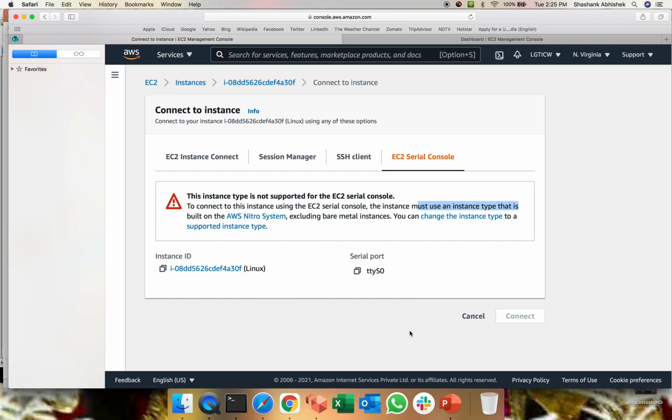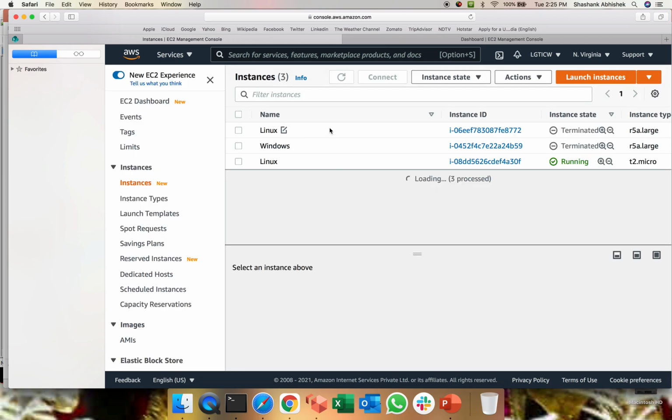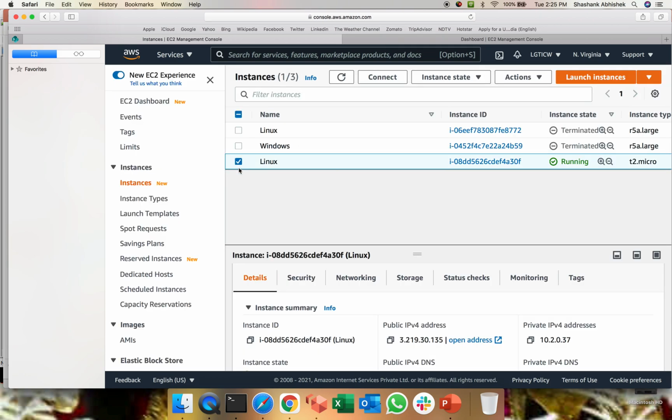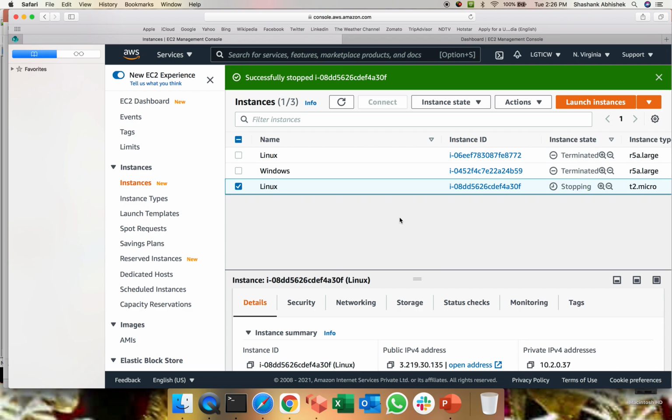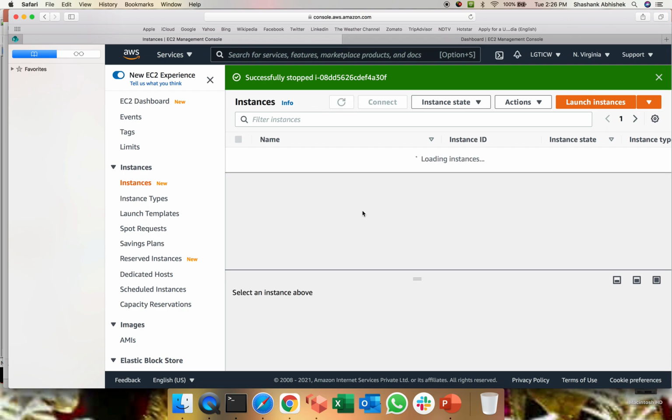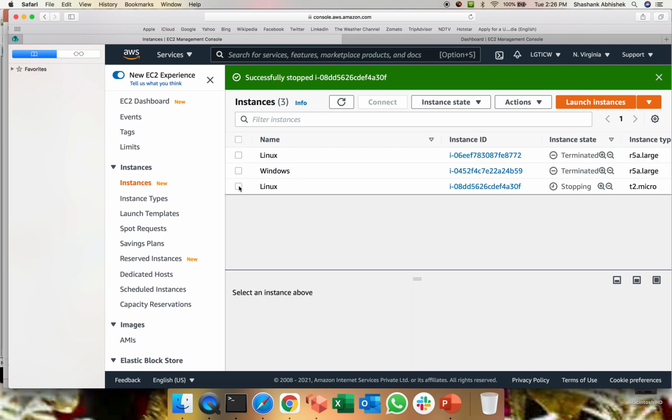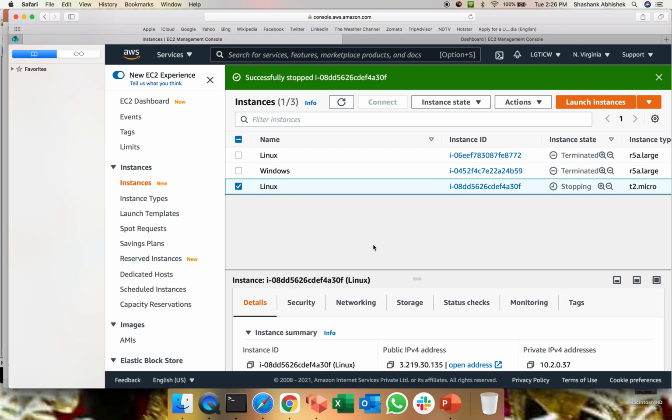Okay, so what we have to do, let me cancel this out. Okay, click on Linux and let me stop it. We're going to change the instance type. I have done a demo on how to change the instance type, but you can see it with this video as well. So you have to stop an instance while making a change. Okay, it's stopping. I just have to wait for a few more seconds.